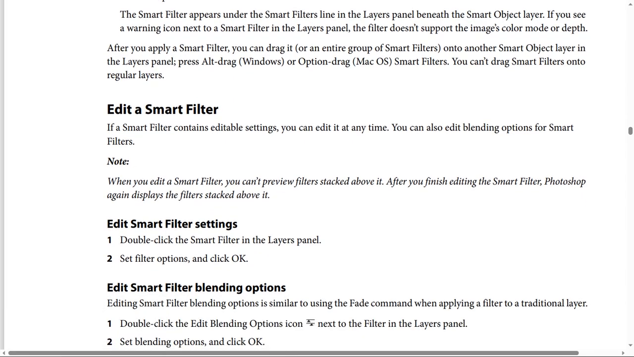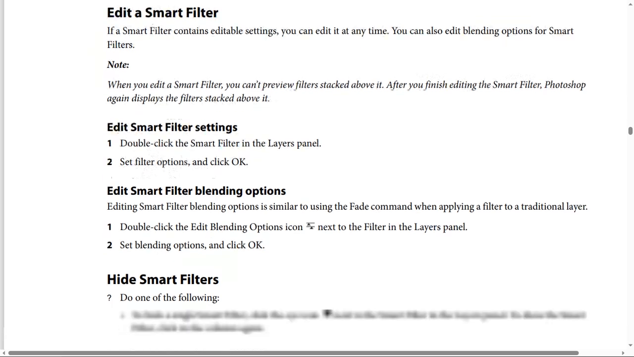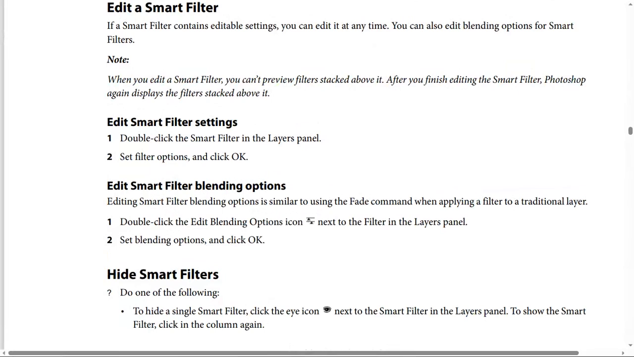How to edit smart filter settings? We have 2 steps. Step number 1, double-click the smart filter in the layers panel, then set filter options and then press OK. How to edit smart filter blending options? Editing smart filter blending options is similar to using the Fade command when applying a filter to a traditional layer, by the way. And you have to double-click the Edit Blending Options icon next to the filter in the layers panel, then set blending options and then press OK.